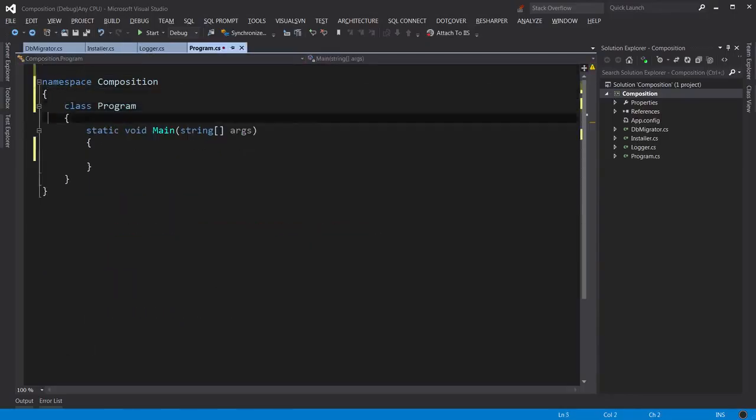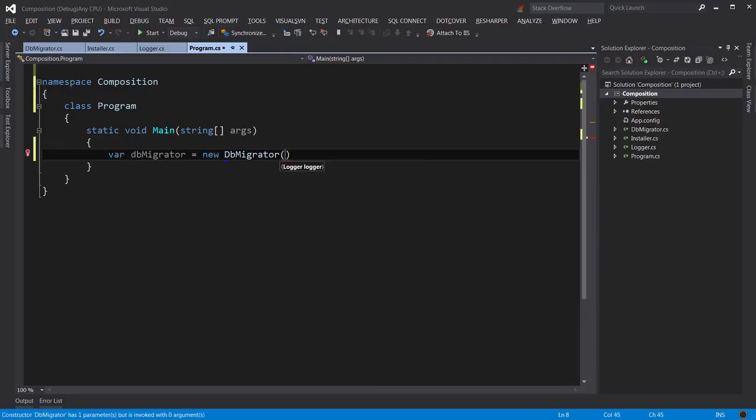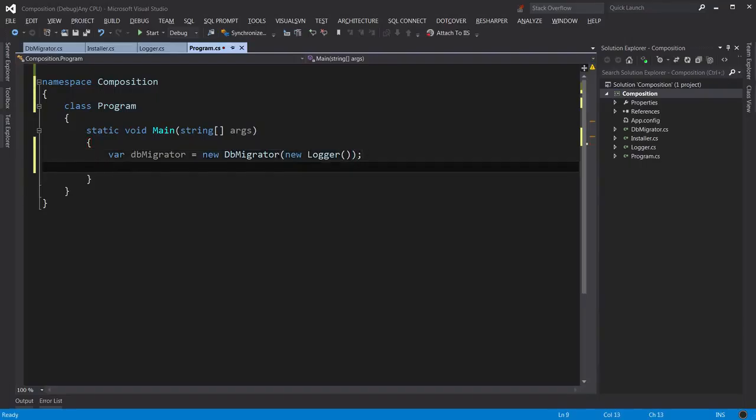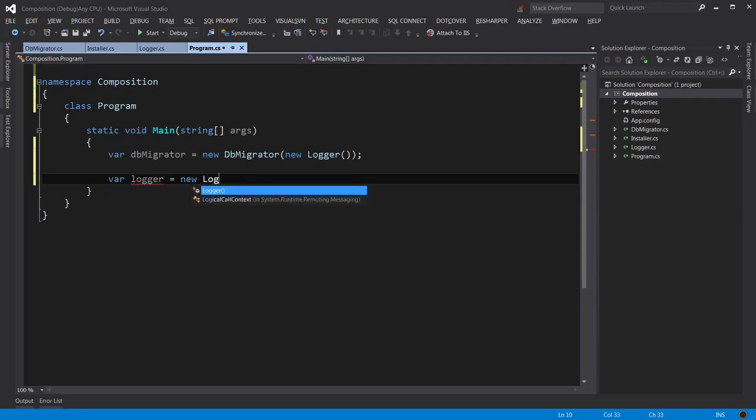Back to Program.cs. Okay, now we create a DbMigrator. Var dbMigrator equals new DbMigrator. Here we need to pass a logger object. So one way to do it is just to create a logger object here, like new Logger. Another way is to declare a variable and assign it to the new Logger. And then we can pass that variable to the DbMigrator's constructor. Let me show you this technique when creating a new installer. So var logger equals new Logger.